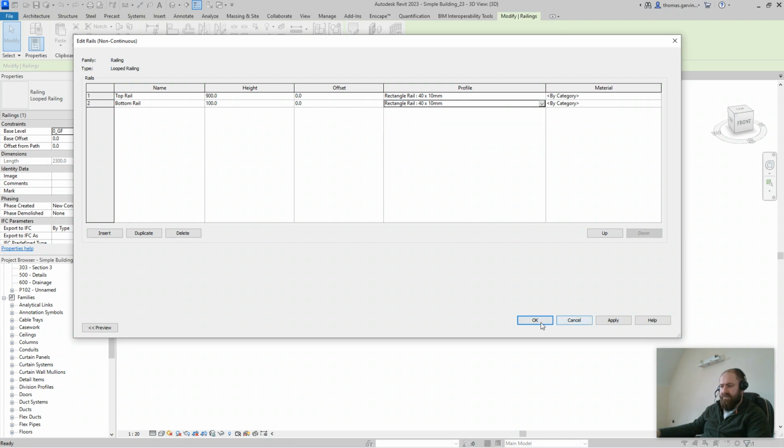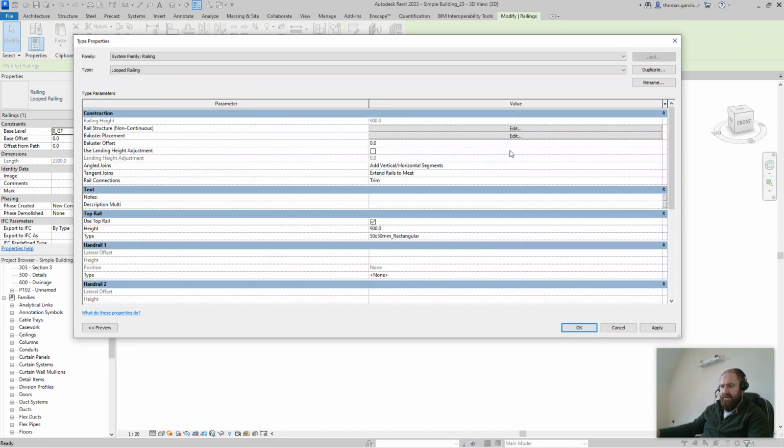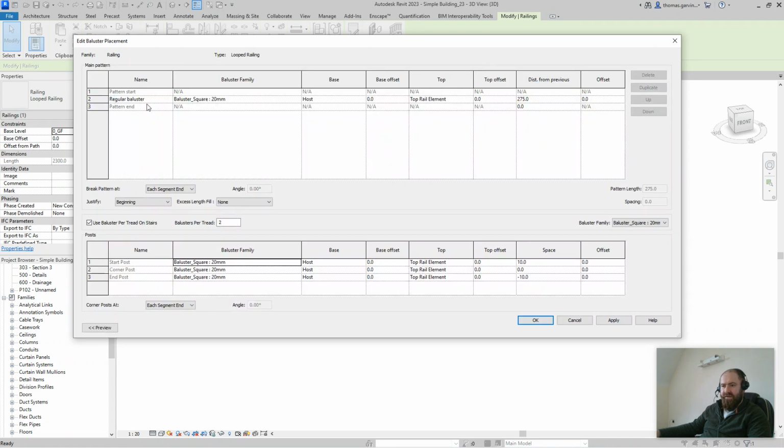There it is. And okay. And we're going to go into baluster placement. Now the balusters are referenced or constrained at the bottom to either the base, being the wall or the stairs or the floor or whatever, or the reference plane basically, or we say it's the bottom rail. For us, the bottom is going to be the bottom rail, okay?